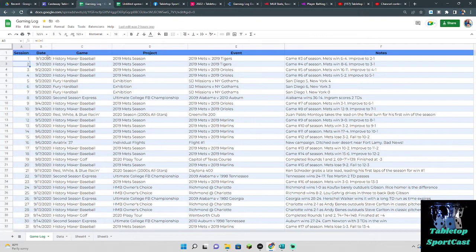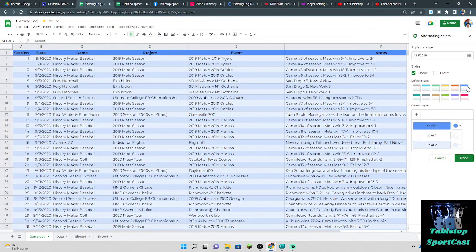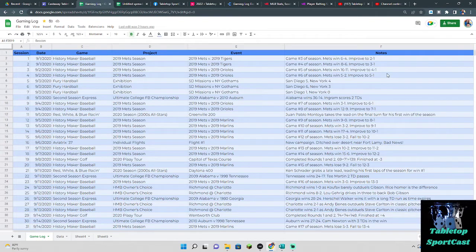Other than that, I've set this to be conditionally formatted with alternating colors. So this allows you to set it up where your header is one color, and then you alternate the colors of the lines. You can see here, white, light blue, white follows this idea here. What that allows me to do is just make it easier to read the information across the screen. That's all that happens on this tab.